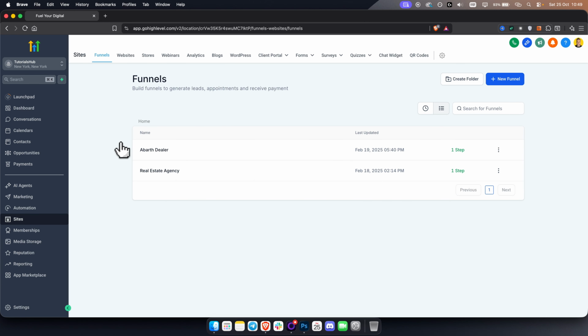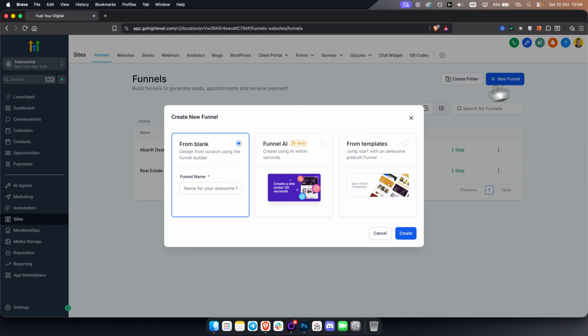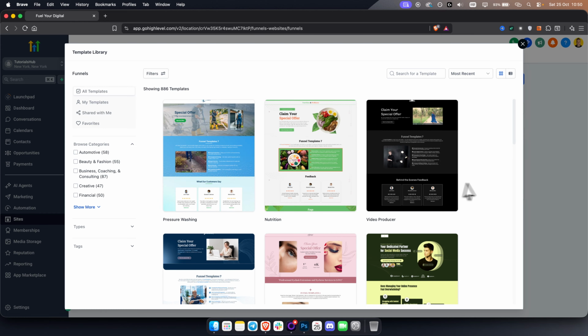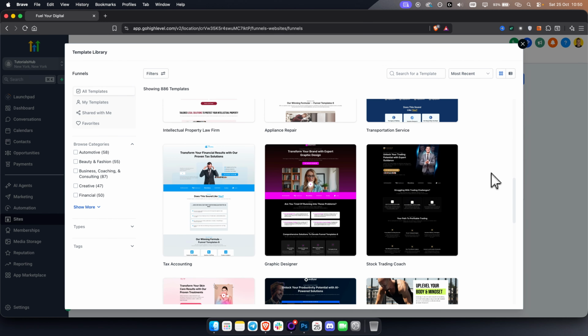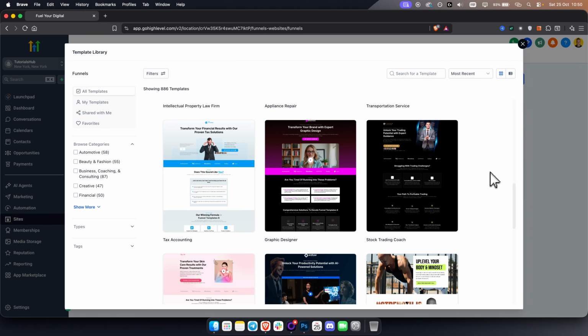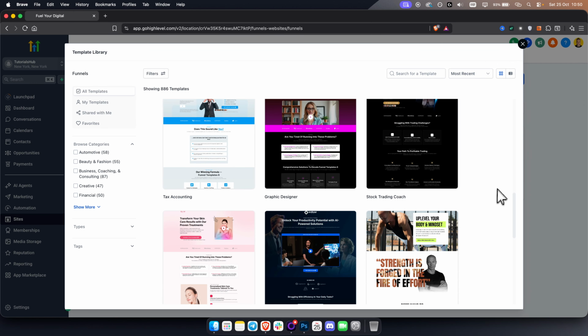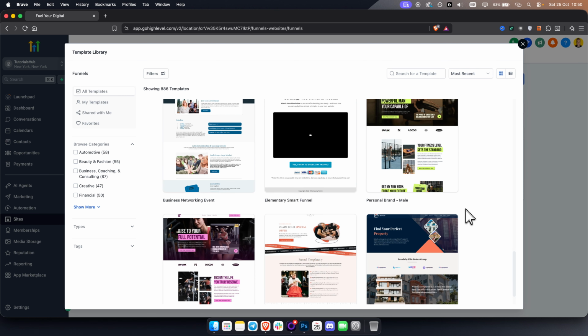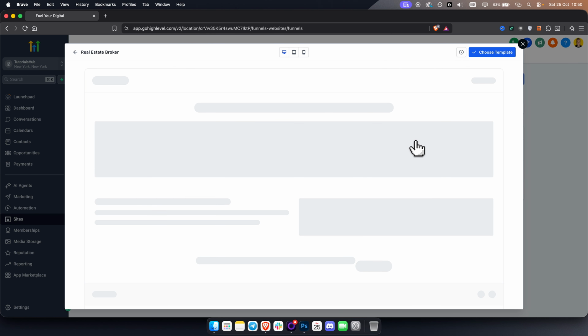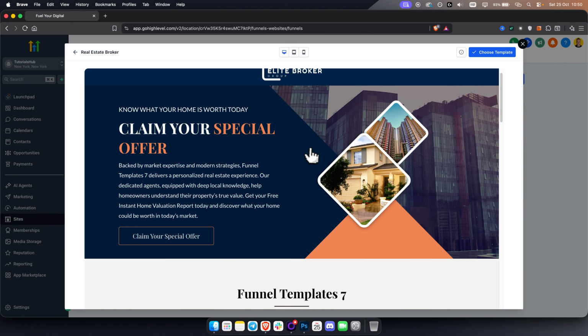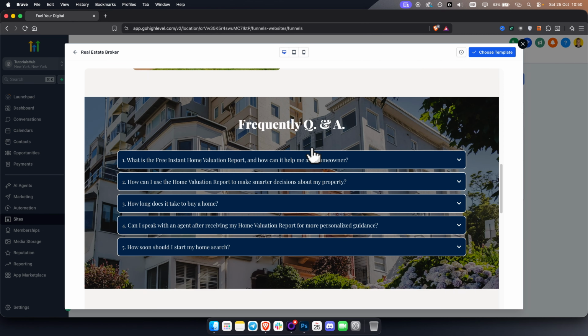So the best part is that you can build any funnel with AI. If we go here and create new funnel, we have funnel AI. We can start from blank. We can start from templates. Let me just briefly show you the templates. As you can see, you have a lot of different templates, like if you're working with consulting, coaching, real estate, chiropractors, transform your graphic design business, fitness coaching as well. You can choose a template and preview it here as well. If you click preview, you would be able to go here and test it out.